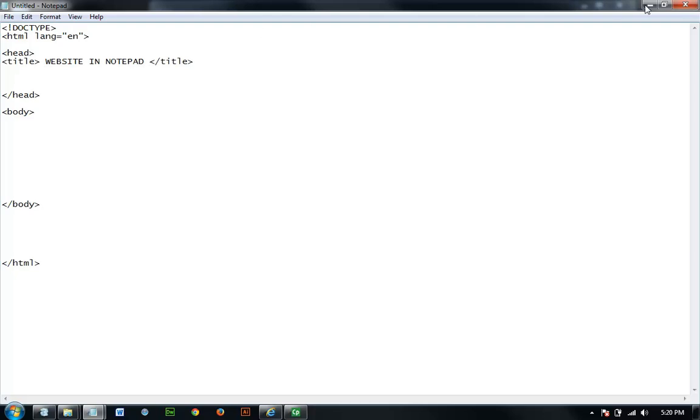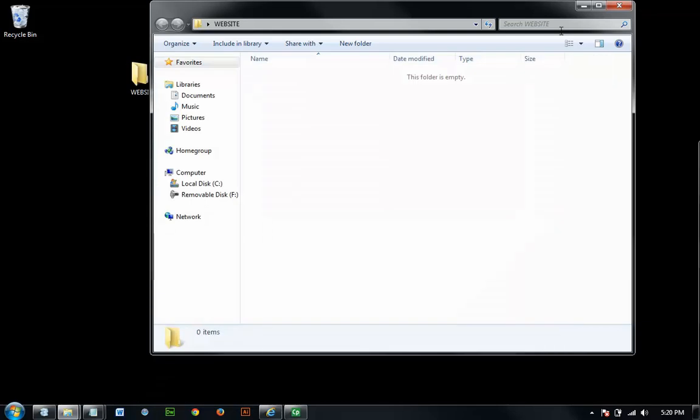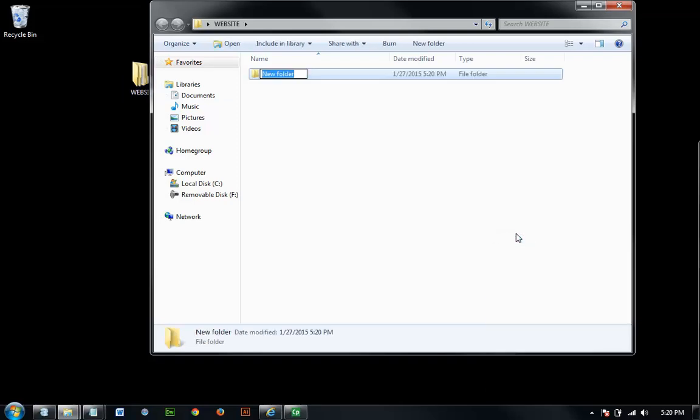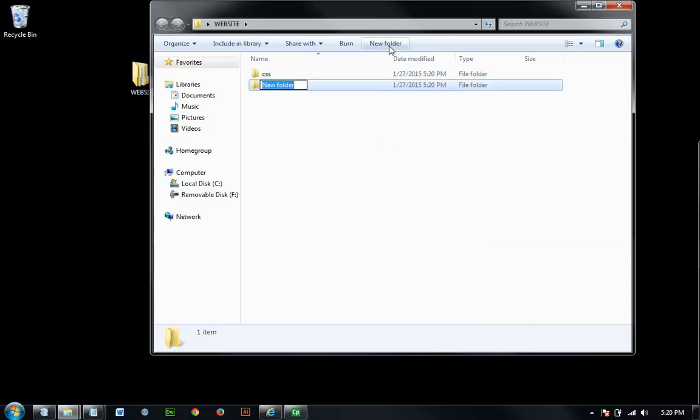So let's go back to our folder here, and then I'm going to create two small folders. The first one is where I'm going to save my external style sheet, so I call it CSS. All right, then I create another folder, and I call it images. All my images will be in this folder.